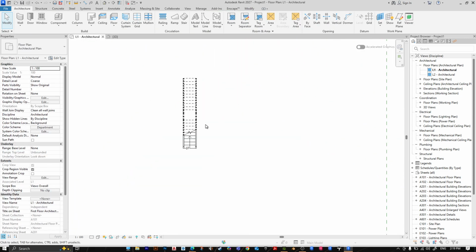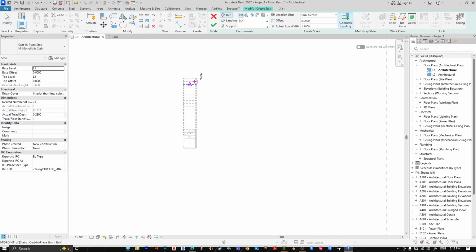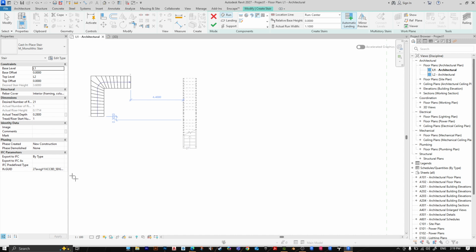Go to Architecture, level 1, floor plan, then go to Stair. Let's choose this one, L shape. Choose from level 1 to level 2. Let's make it 22 step. Then the thickness is 30 centimeter.